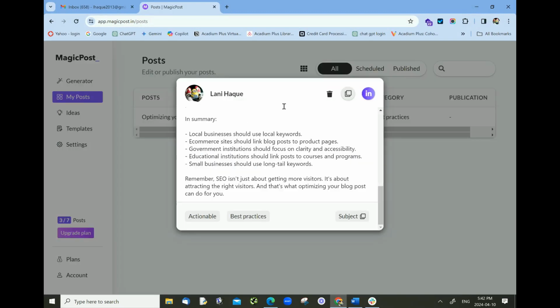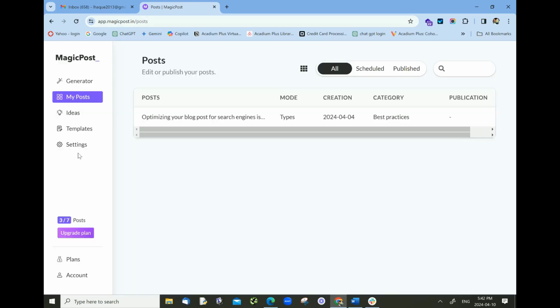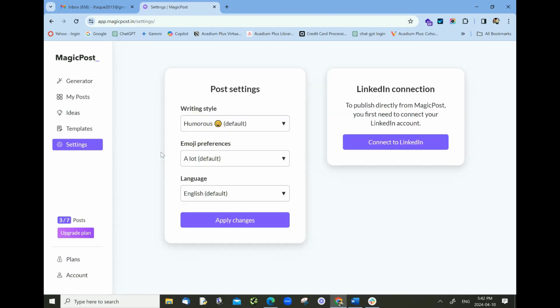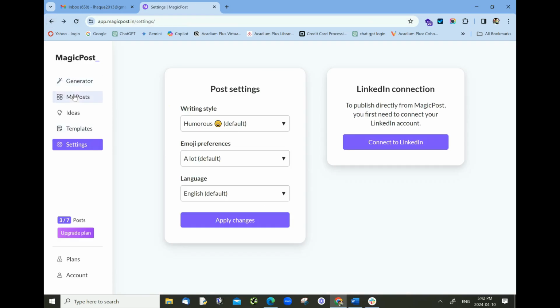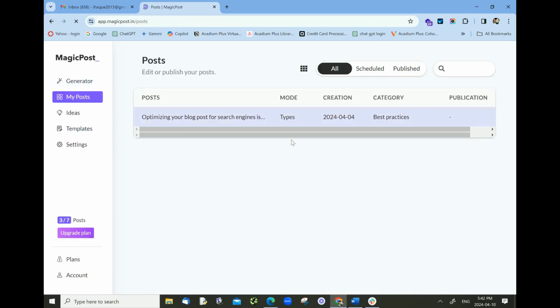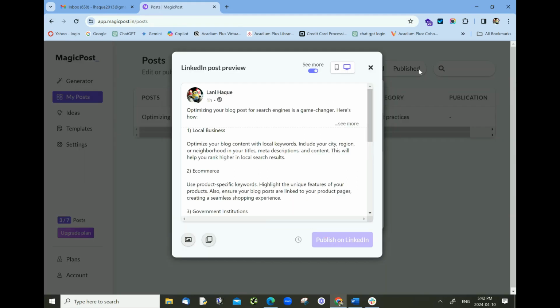So let's have a look at this post that I created. Now I noticed that if you click on the LinkedIn symbol or logo, you can actually post it directly to your LinkedIn. However, I'm not going to do this, but it looks like you could connect your LinkedIn profile to MagicPost. You can just log into LinkedIn and then you're connected. And then it seems like when you created a post, you can actually just publish it on LinkedIn directly from here, which is great.